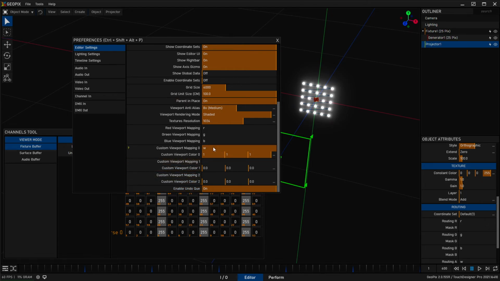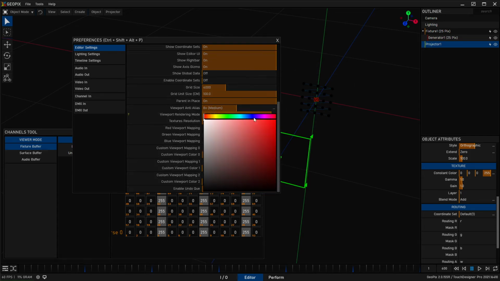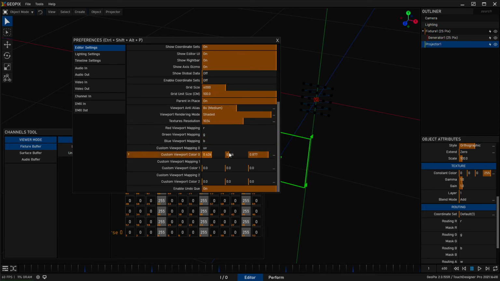Now if you had like a UV light or something like that, you would go over here, maybe this would be called UV. And obviously there is no UV pixel color, but you might use a purple to simulate that. That's not what we're doing here though, so we're going to leave this as white and W.